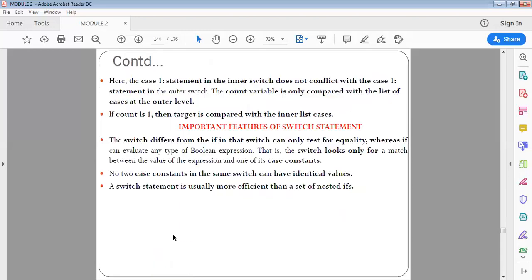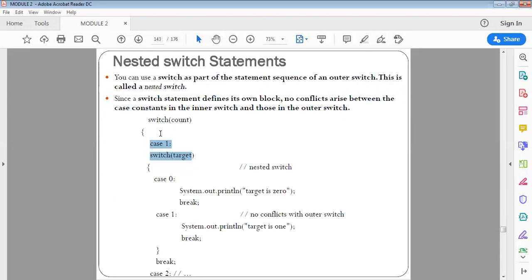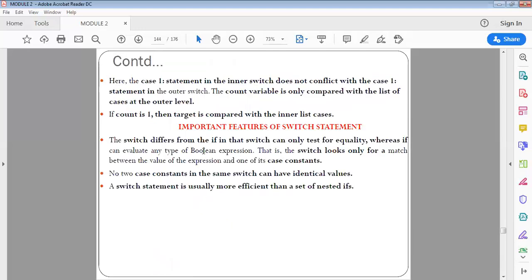But when you have, under one switch statement, repeated the same cases, if you give case 1 in the same switch count, it will come as an error. So that is the concept. You will not have anything much beyond this, so go through the programs. The continuation will be explained here. Case 1 statement in the inner switch does not conflict with case 1 in the outer switch. The count variable is only compared with the list of cases at the outer level. So if count is 1, the target is compared with the inner.